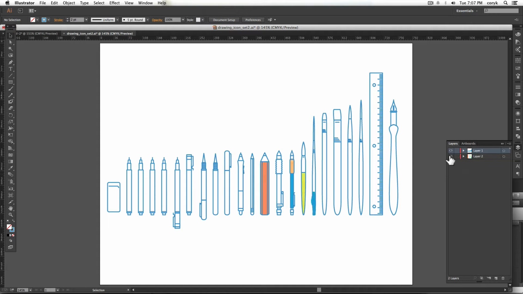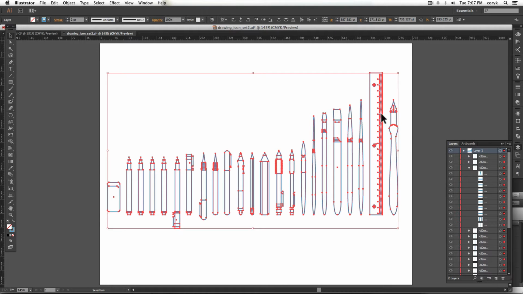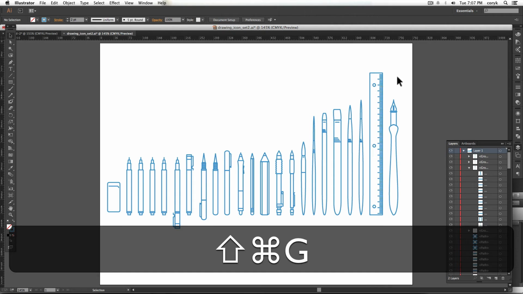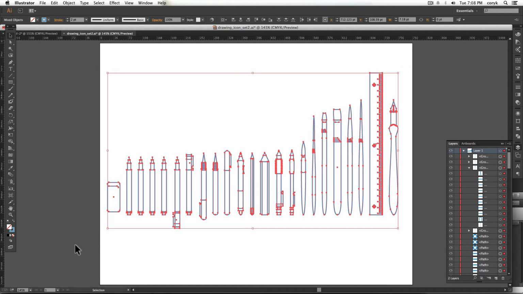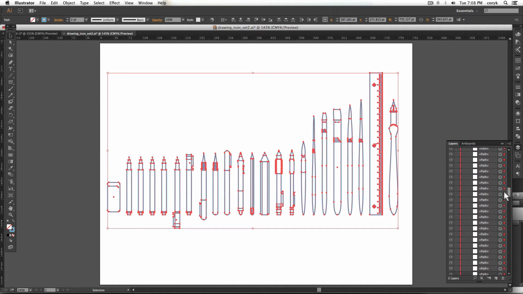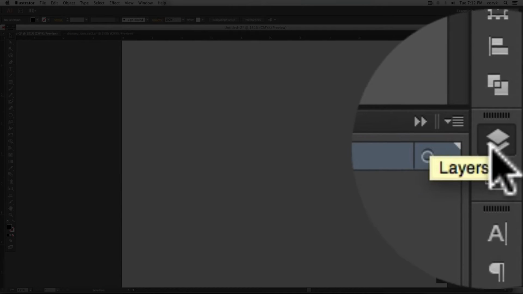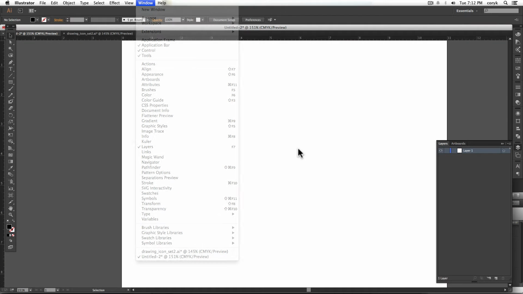I've got two different layers here. One adds some color. But if you get in here, you can see that there starts to be a lot of different things going on. Each one of these lines, if I were to break this down and ungroup that, each one of these lines is its own line. If I started to ungroup all of these things like that, you can see that this layers palette just goes on forever. It's over here. Looks like this. If you can't find it, you can go to Window, Layers, and pull that up.